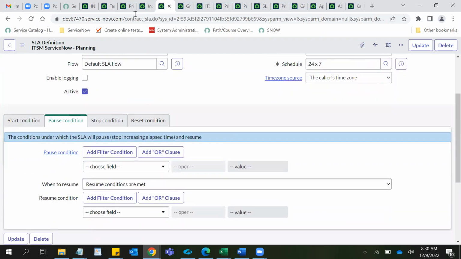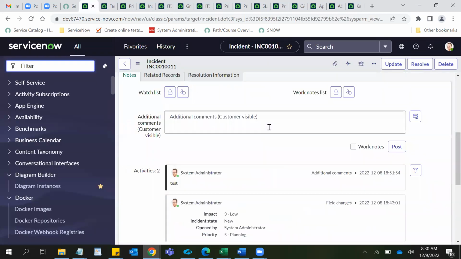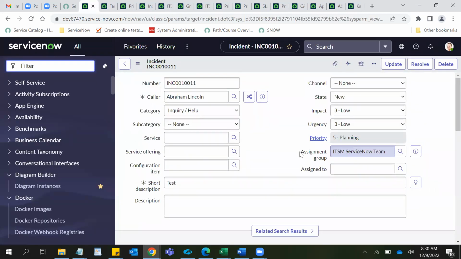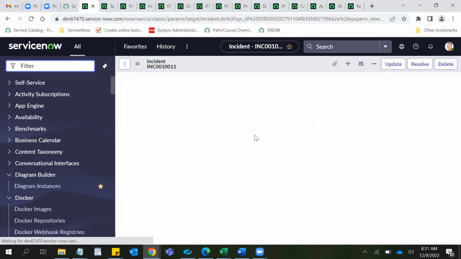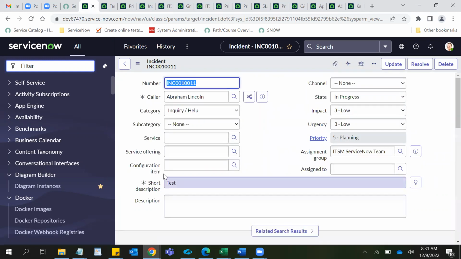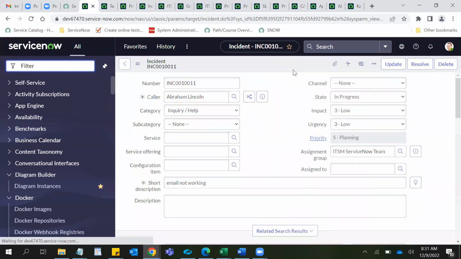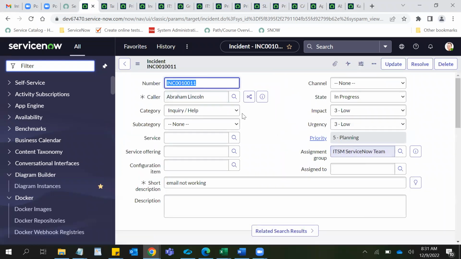So now, say for example, ITSM ServiceNow is working on this incident. The state is in progress. So they are currently working on this, but they need some information from the user. Maybe this one is email not working. This is the issue faced by this user. So now the assignment group has to contact this user to see what is really happening.